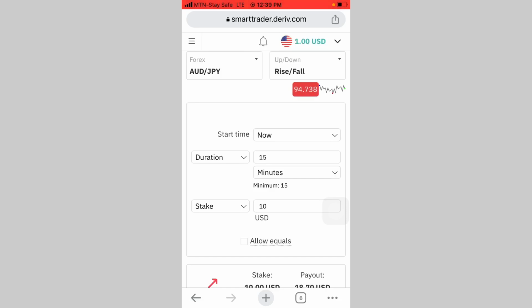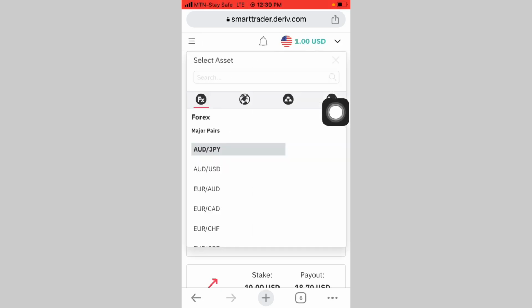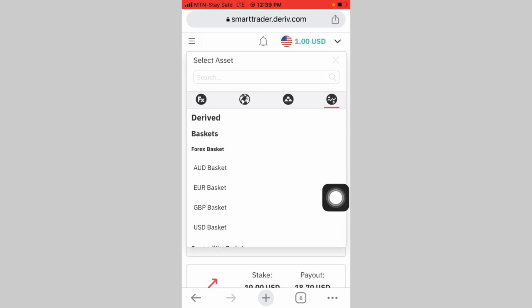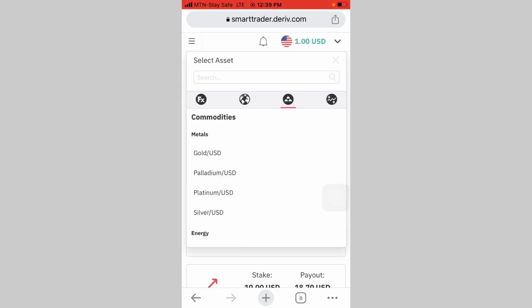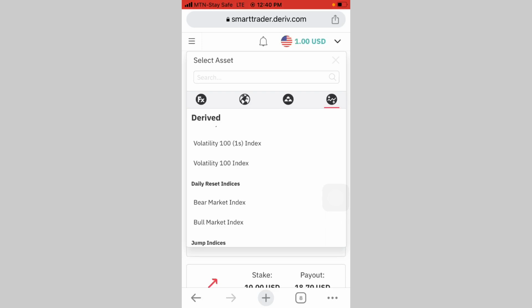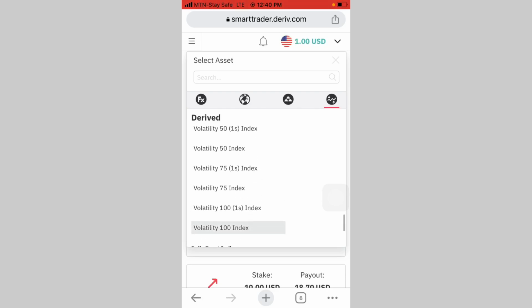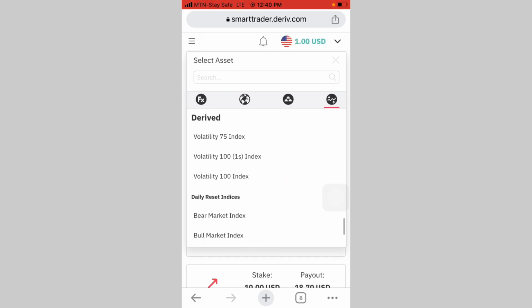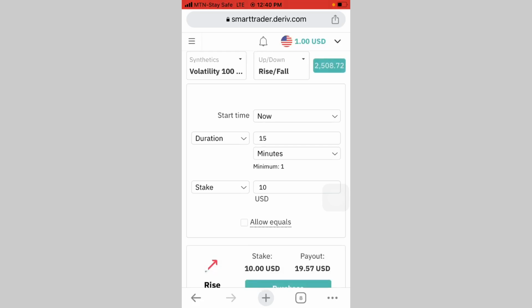So once you fund your account and you're in a real account, then just go to here. Once you click it, then you go here. Here is commodity, and here is Deriv pairs. Then you scroll down, and here is where you see your VIX pairs. These are VIX pairs, so you select VIX 100 index.